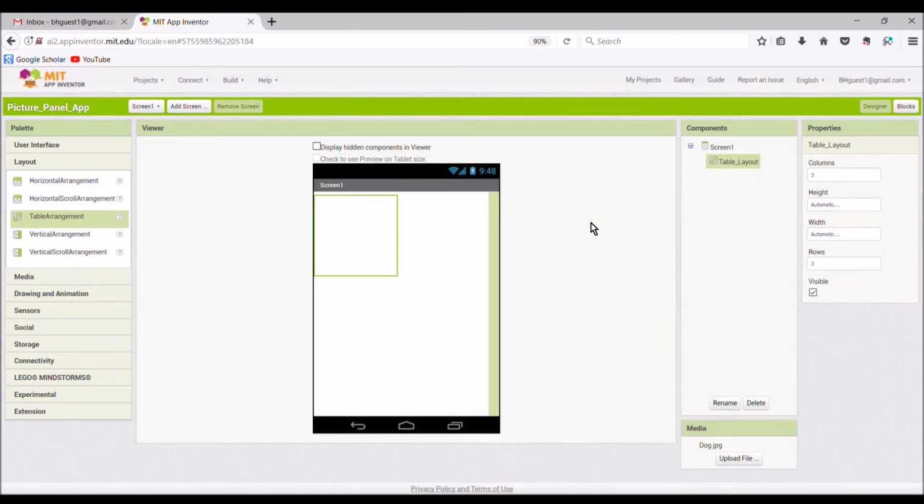I have had the experience in the past that if I did not set the number of columns and rows at the beginning when I first inserted the table arrangement, and I later made adjustments to these numbers, App Inventor behaved somewhat unreliably.